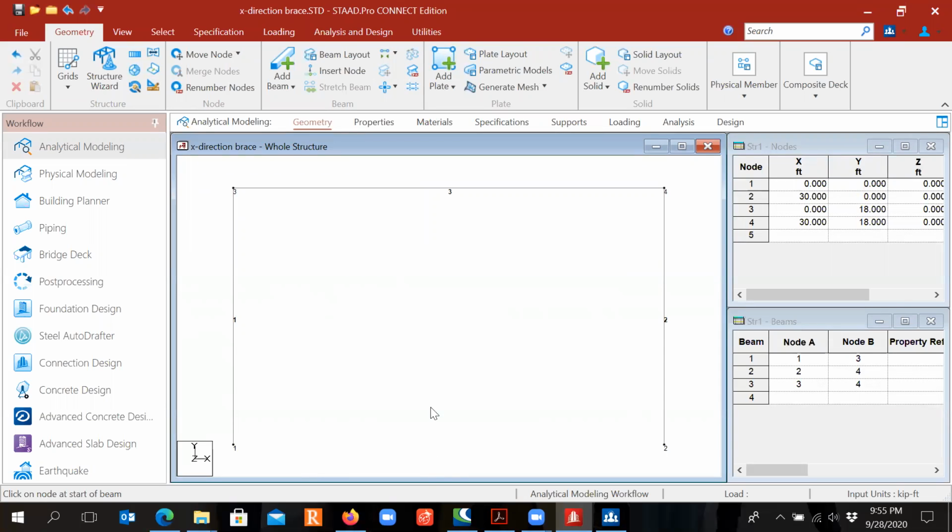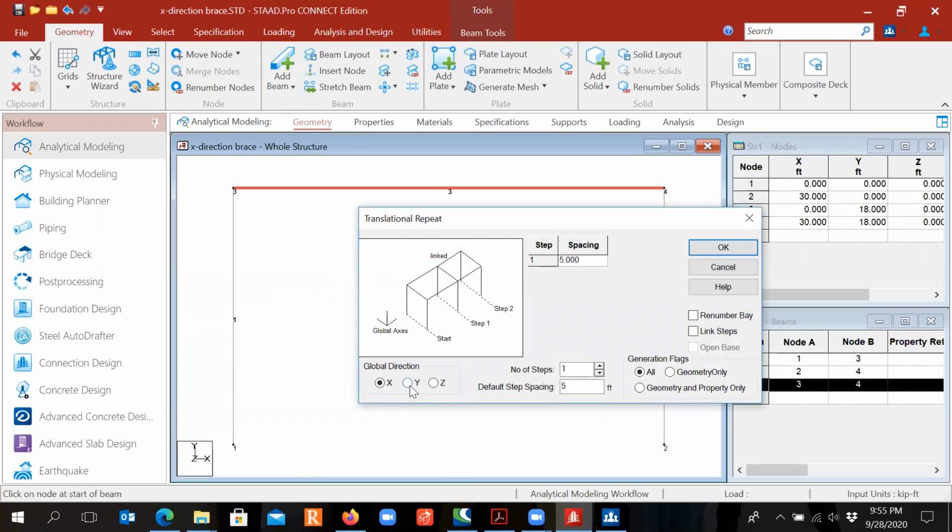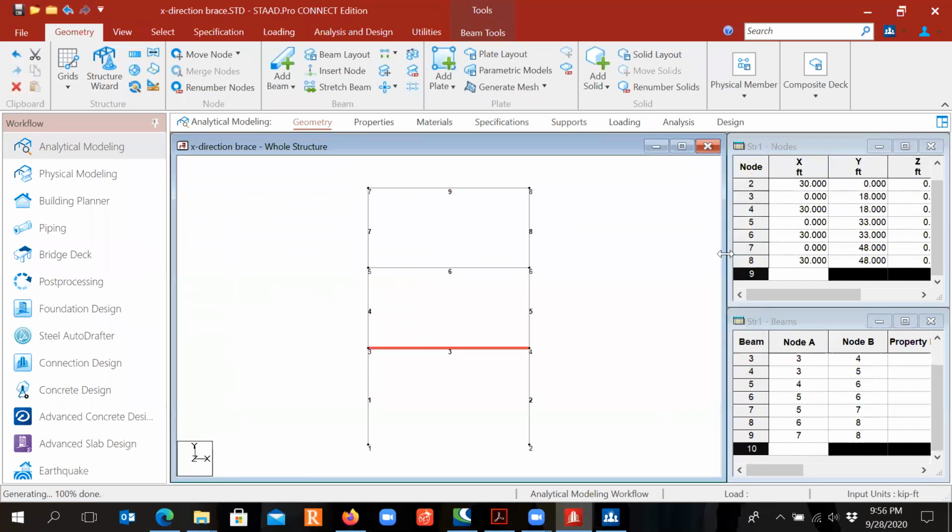So after that, I select this member 3 and use translational repeat. Then in the global Y direction, I do 2 steps and default spacing 15. After that, I select link steps in order to create the column members, and then do OK.